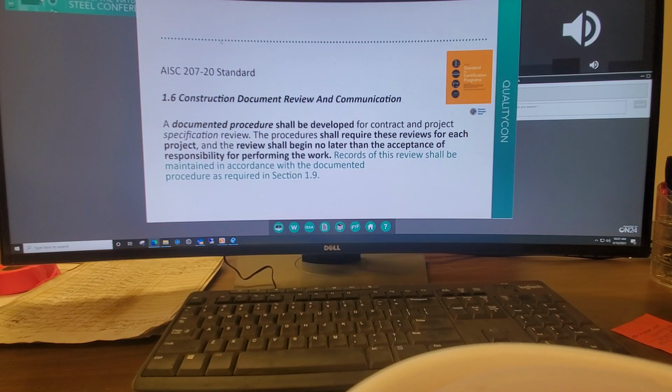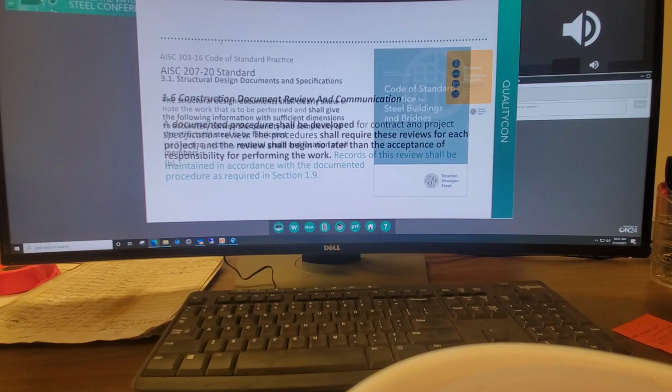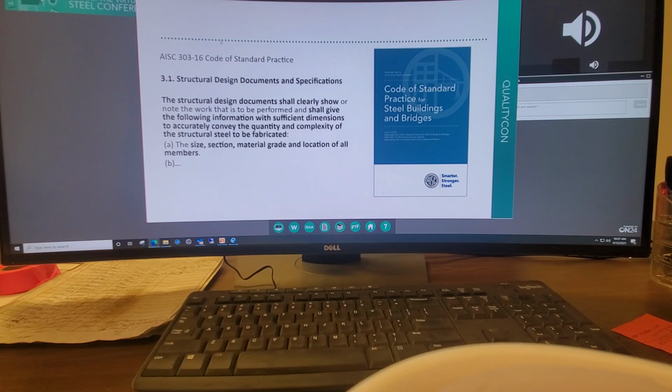Code of Standard Practice 3.1 says the structural design documents shall clearly show or note the work that is to be performed and shall give the following information with sufficient dimensions to accurately convey the quantity and complexity of the structural steel to be fabricated. This would include the size, section, material grade, and location of members and other information. This is to enable you to come up with an accurate bid.